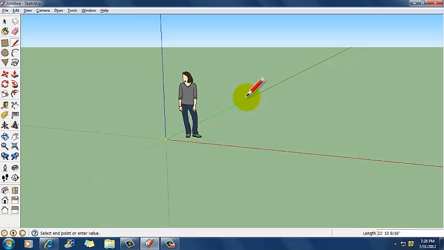Well, I want a 25-foot wall. So if I want to work in feet, I have to enter the foot mark. So 25, and you can watch the length down in the lower right-hand corner. That's a 25, and then from your keyboard the foot mark or the apostrophe, and click on enter, and now I've got a line that is 25 feet long.